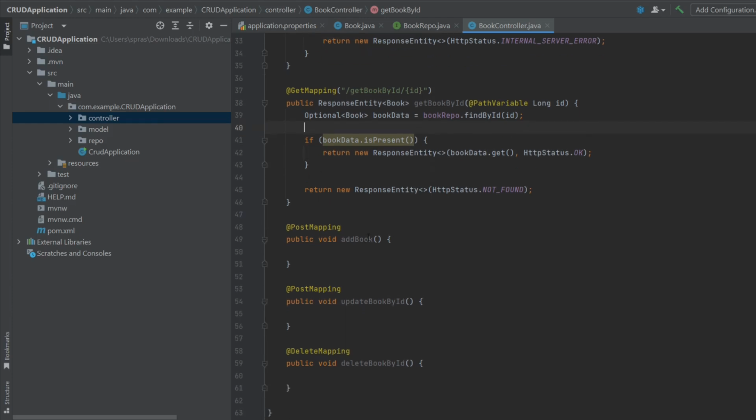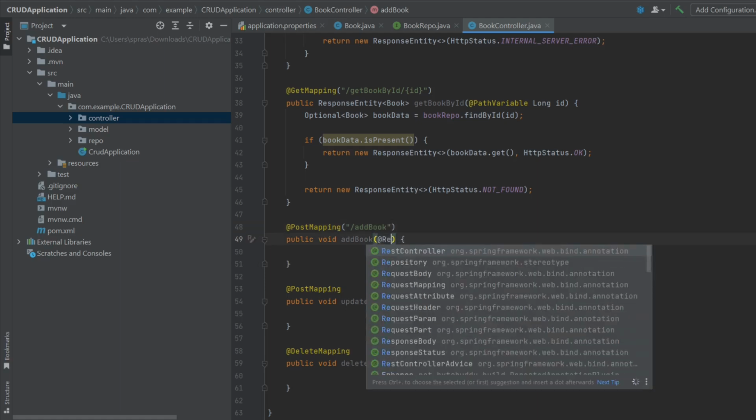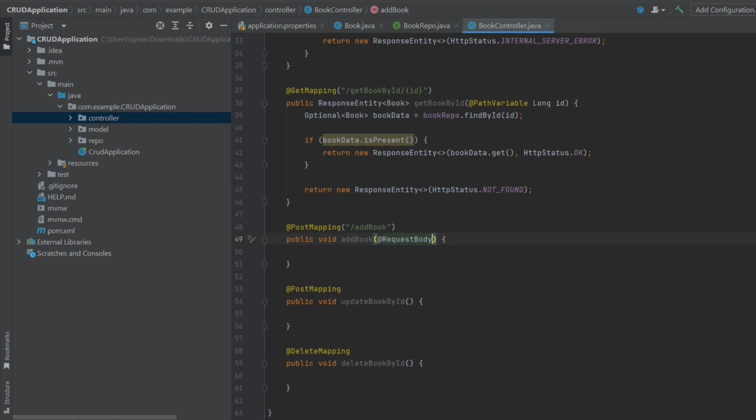Now coming down to add book, the URI is going to be just addBook, and here we will have a request body of type Book. Right, now you can add try catch here, but I'll just ignore it.